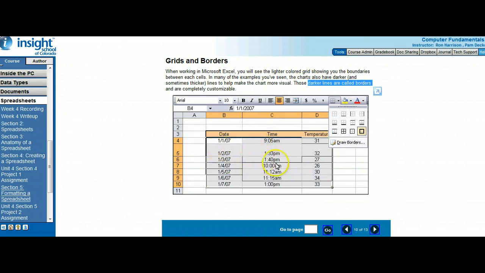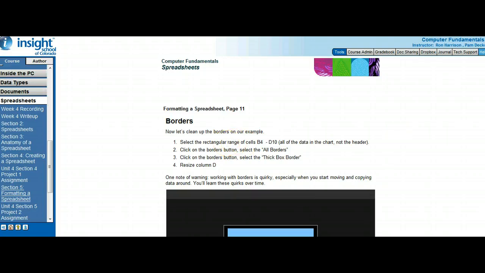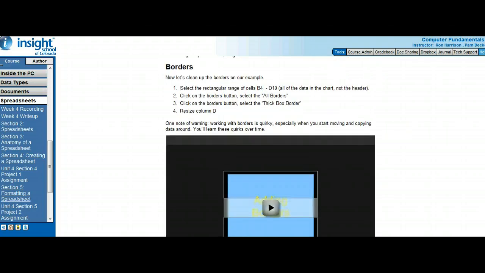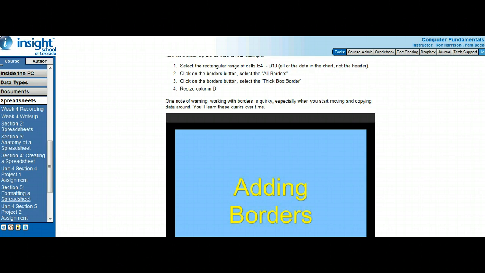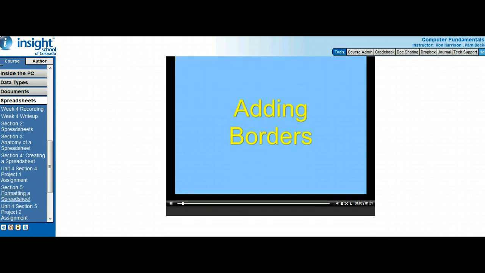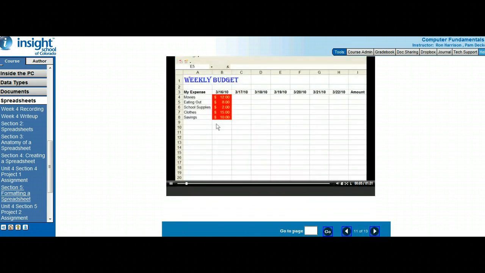And you can put borders around a bunch of individual cells, or around a whole chart of information. Here's a little bit of practice on borders. So you want to make sure you watch how to add borders.